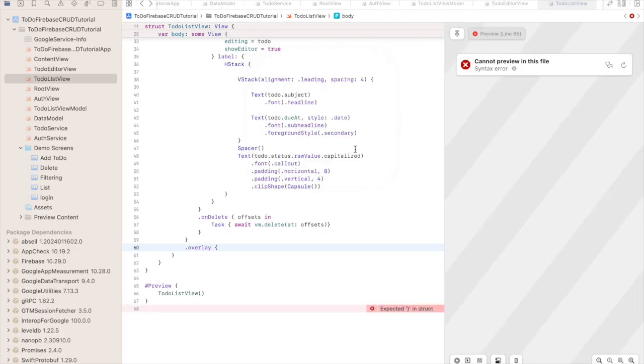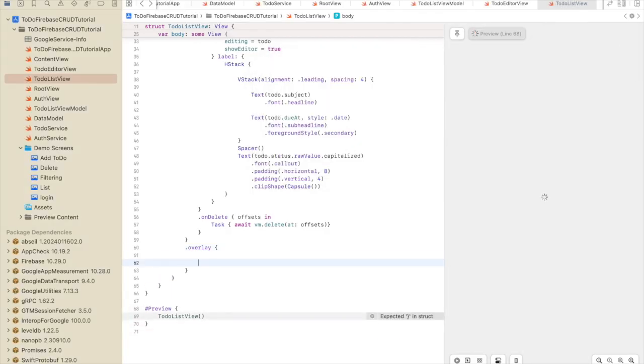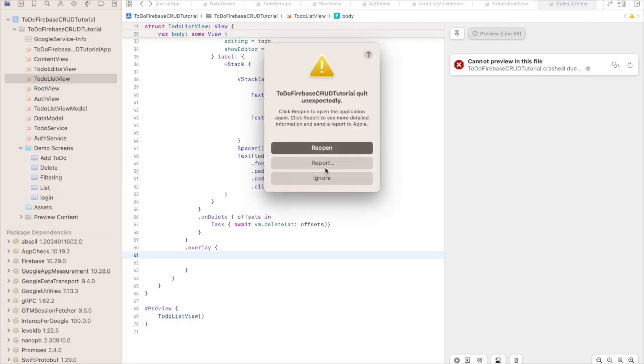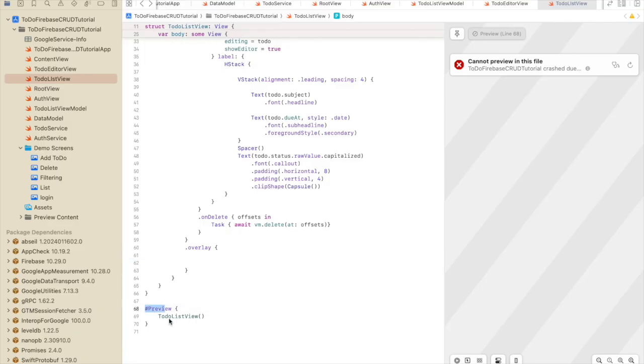What happened with Xcode? I'm going to delete the preview.